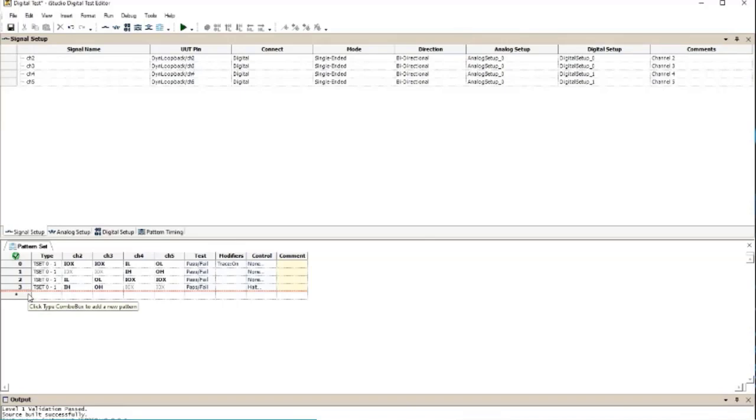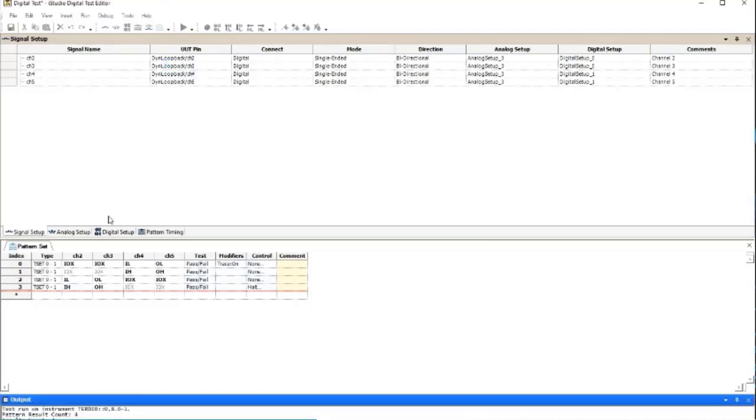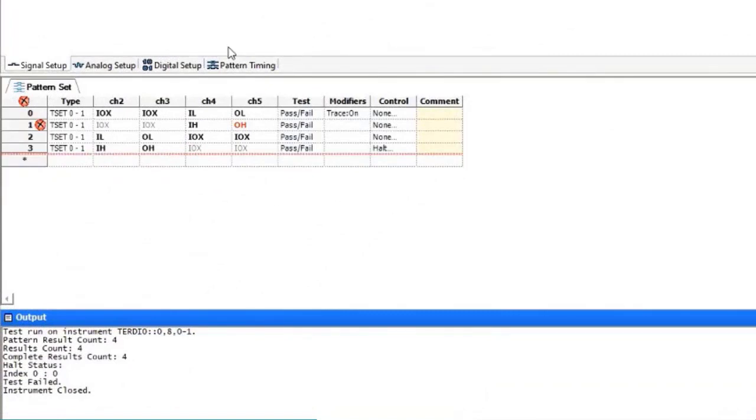I am now going to disconnect one of the loopback connections and rerun the test so you can see what a failing test looks like from the pattern viewer. I've disconnected loopback between channels 4 and 5, and now I'm running the test again. As I expected, the test now fails.